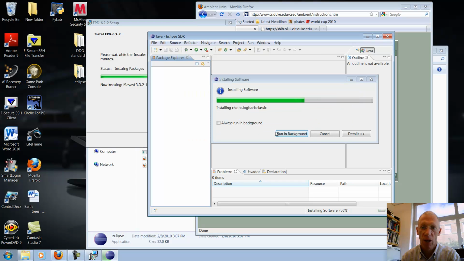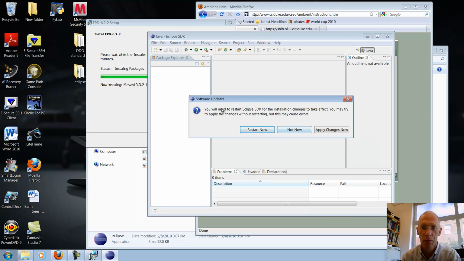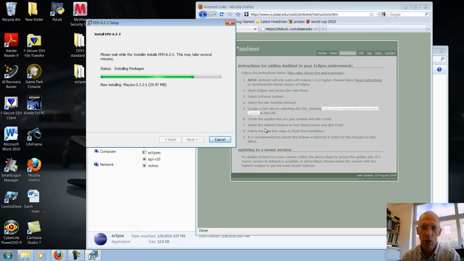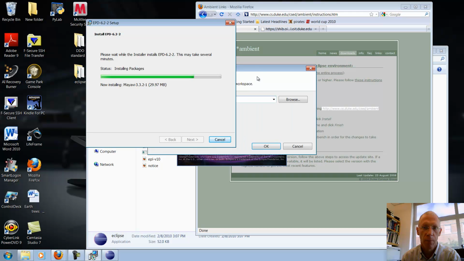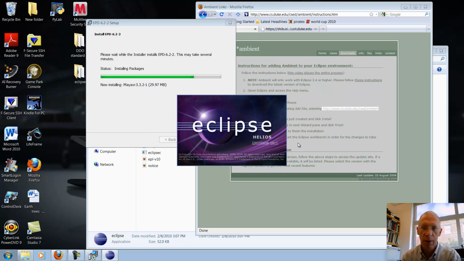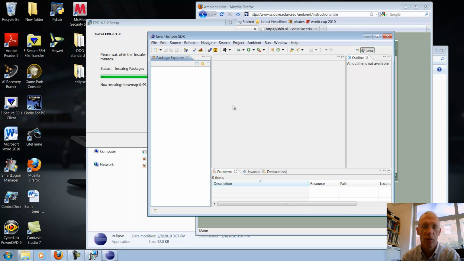Okay. Unsigned content, that doesn't matter. We can trust this. It's written by Duke students. Restart Eclipse. I'm restarting Eclipse. EPD is still downloading in the background. Meanwhile, here comes Eclipse up and running. Pick my workspace. I'll pick the same one. My EPD is getting closer. I'm hearing some big double bass in the background, just as an aside.